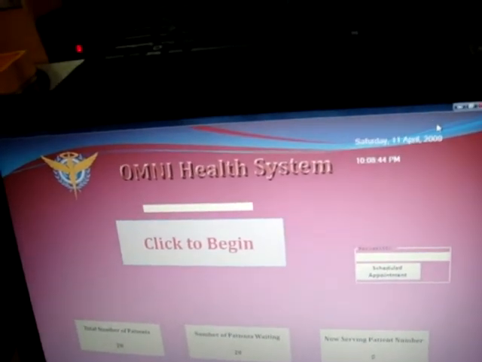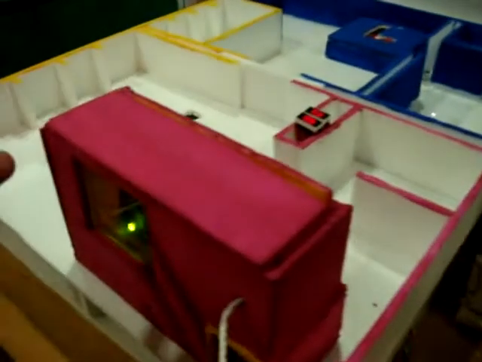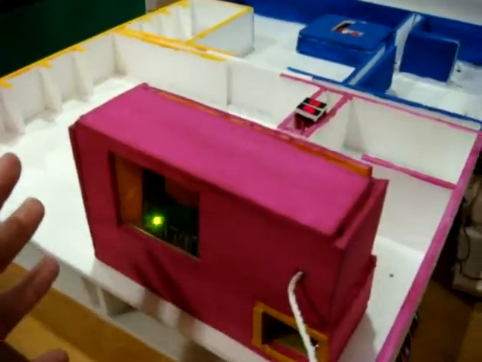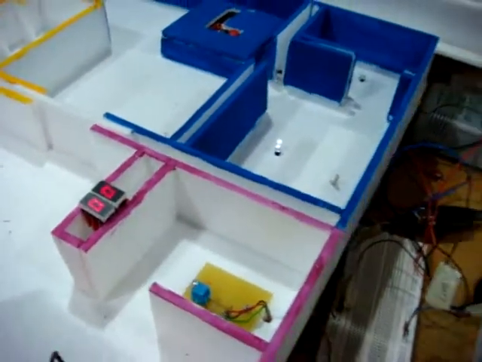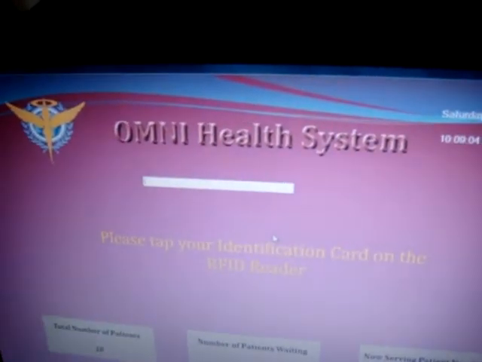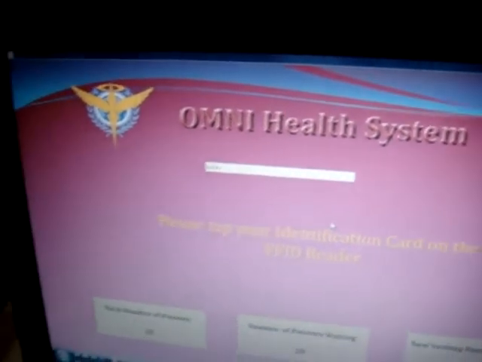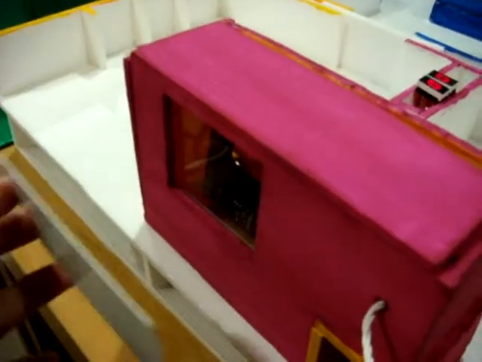Okay, this is the registration kiosk. There is an RFID reader to read the IC card, a temperature sensor, a pulse rate detector, and behind is an LCD displaying the queue number. The patient will start by clicking to begin. Please tap your identification card on the RFID reader. Then the system will prompt the user what to do next. So he will just get his RFID card.